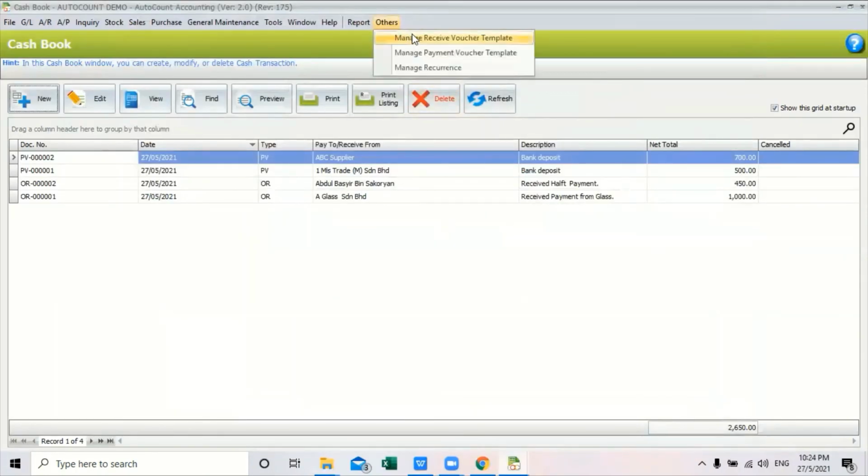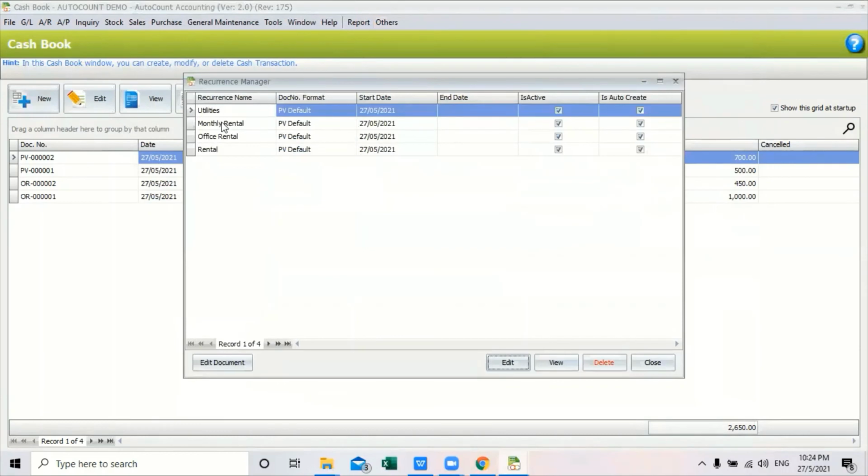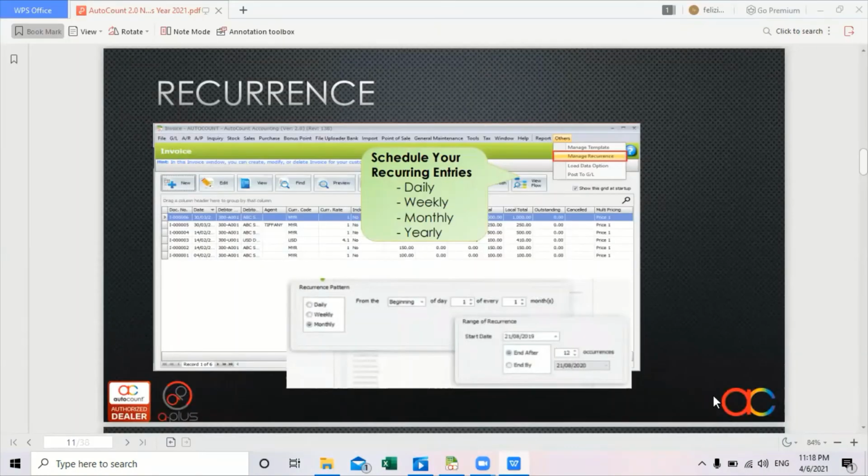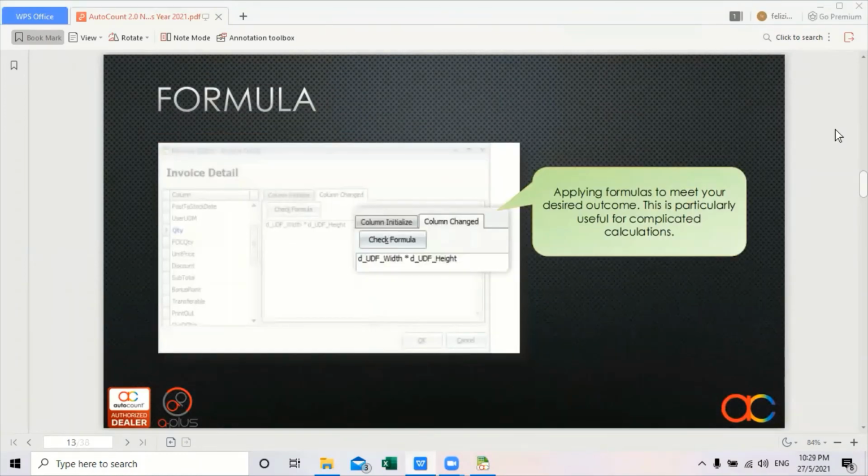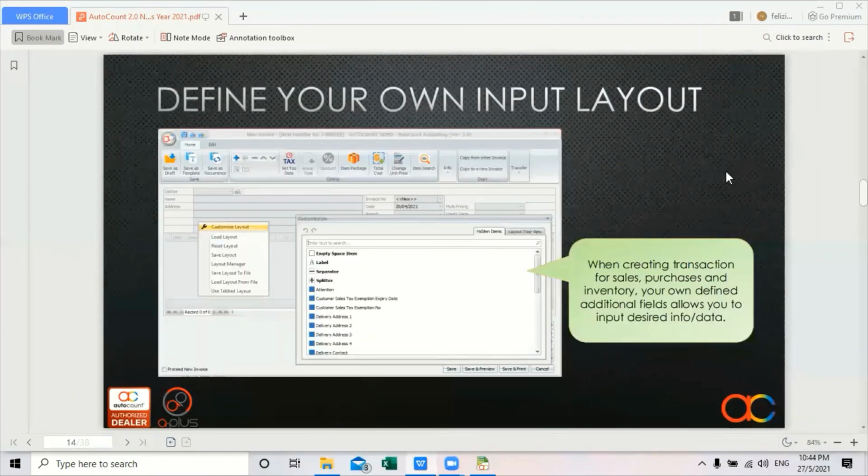Okay, to manage this reoccurrence, you can go to others and manage reoccurrence. So here you can see that there are a few reoccurrences that have been saved. So that is how you can set the reoccurrence in the system. In this version, it allows users to apply formula to meet their desired outcome. This is particularly useful for complicated calculation.